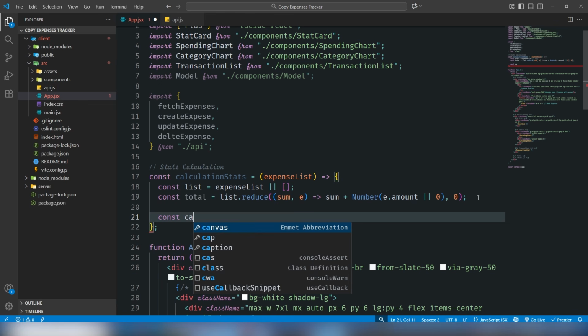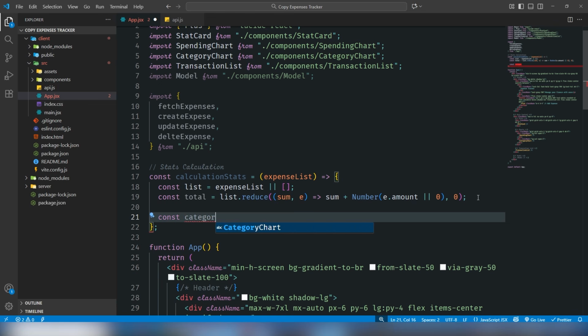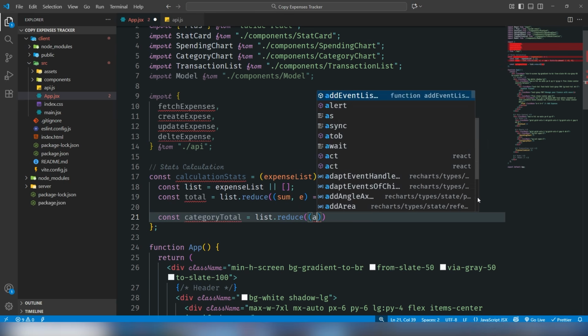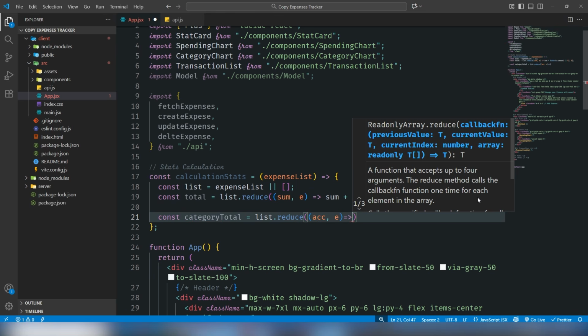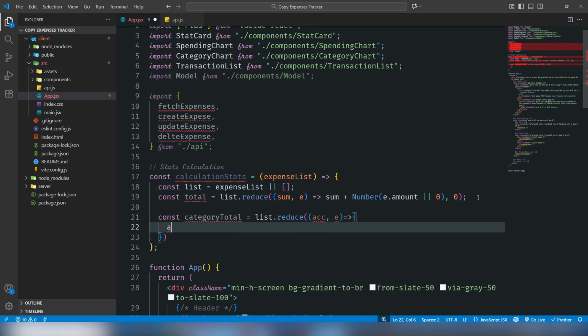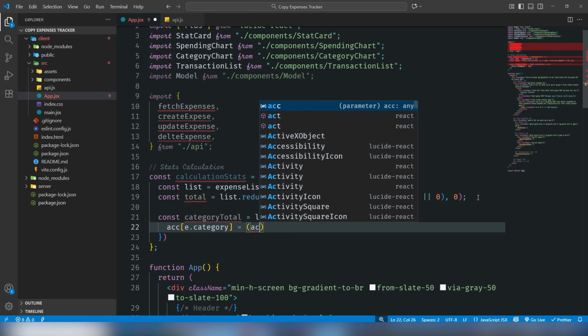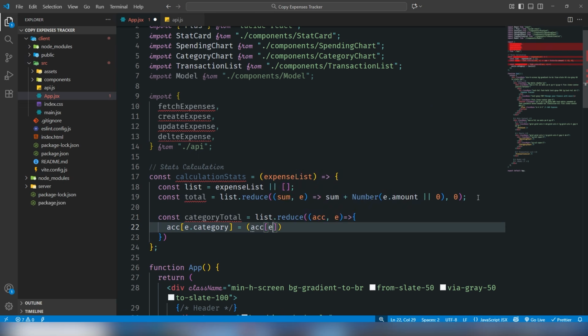Next one is I need to get the category total. Okay, so I would say list.reduce, accumulator, element, and accumulator inside the edges e.category. Alright, and assign the value accumulator dot e.category, or nothing.